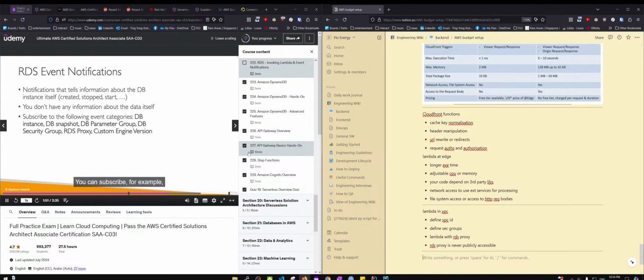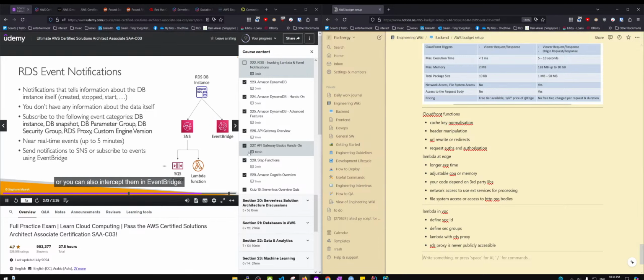You can subscribe, for example, to events about your database instance, your database snapshots, your parameter group, your security group, your proxy, or the custom engine version, but you're not going to get information about the data within your database. You get near real-time events, so up to 5 minutes of delivery, and then you can send these to SNS, or you can also intercept them in EventBridge. From SNS, we can, for example, send them to an SQS queue or a Lambda function, and from EventBridge, you can have so many different destinations, including, for example, a Lambda function. But remember, you do not get information about the data events themselves. You have to use the previous methodology as I've shown you from before.